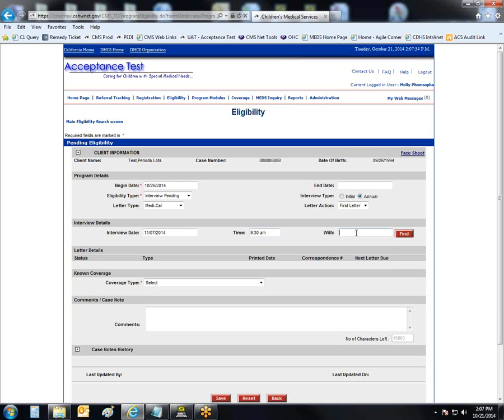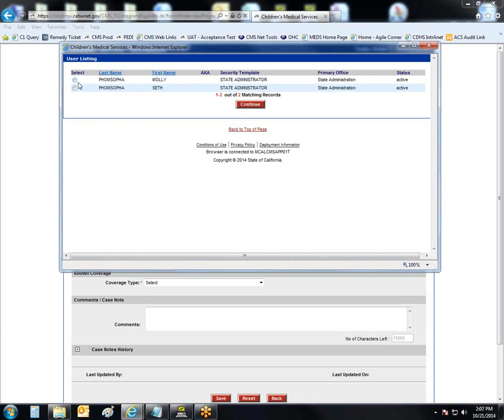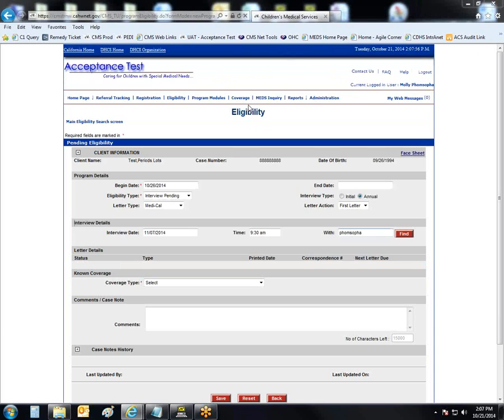The name of the interview person with, you can do it by partial last name, partial first name, and click Find or the Enter key, and the system will auto-default the person's name if it finds it. Or you can do a search just by last name and click the Find button or the Enter key. If it finds multiple, it will display the pop-up window for you to select the user.